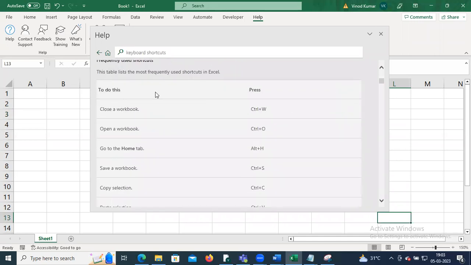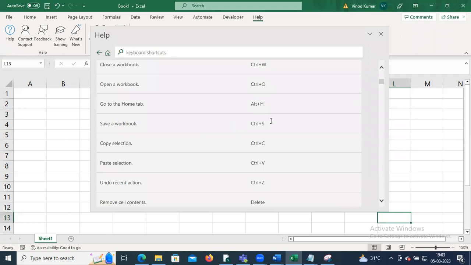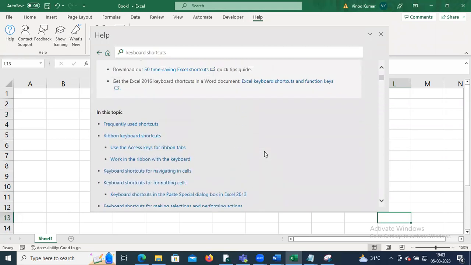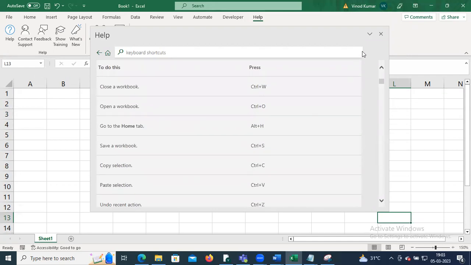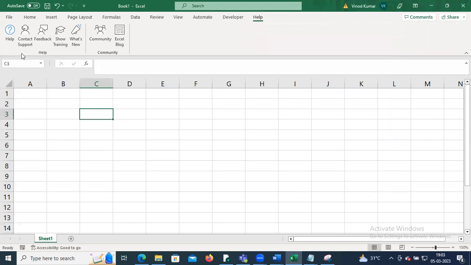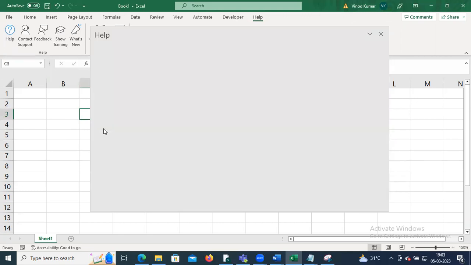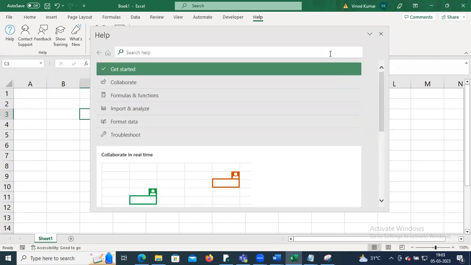Now if I scroll down, you can see "to do this, press." So for example, if I want to open a workbook, I need to press Control and O. If I want to save a workbook, Control S. If I want to copy the data or copy the selection, you can see here Control C, and Control V to paste the selection. So you can see all the shortcut keys in one place with the help of this help option. This is the first method, and the shortcut key to open this Excel help window is F1. F1 is a shortcut key to open an Excel help window.